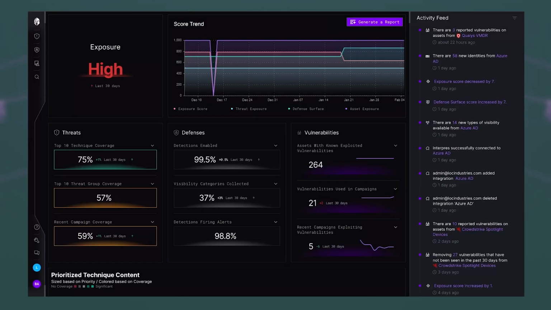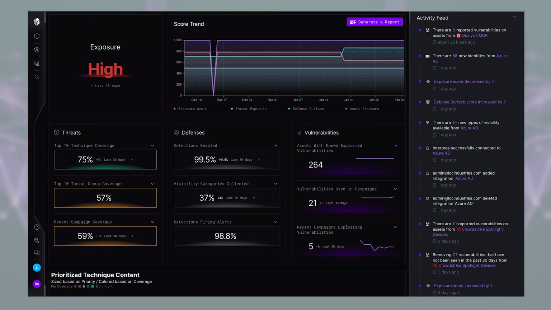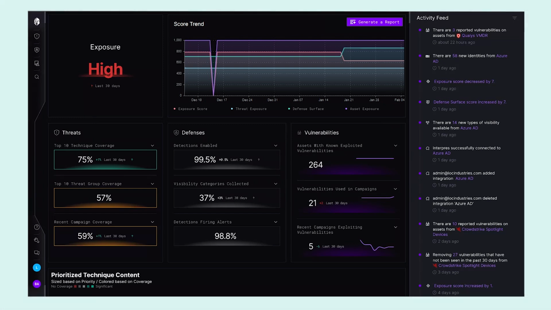Interpres is a threat exposure management platform that analyzes the threat landscape to determine which threats are most relevant to you. This is the main view within Interpres. From here, you can efficiently gain an understanding of your defensive posture, identify gaps, and dive deep to respond to them. Let's break down the components of this dashboard.